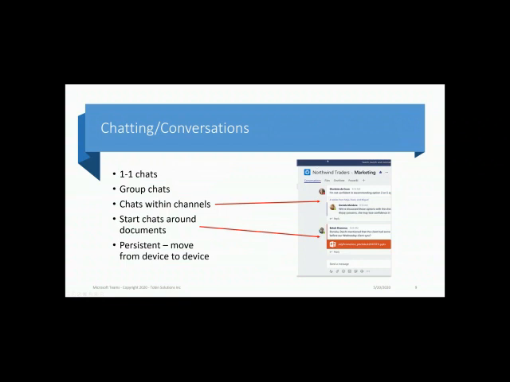A little bit more about those chatting and conversations, let's get a little more detailed on them. Some nifty things. Again, there's those one-to-one chats. So if Bill at company XYZ wants to talk to Jane at company XYZ, he can just chat with her back and forth inside of Teams, and it doesn't even have to be inside of a channel or a team.